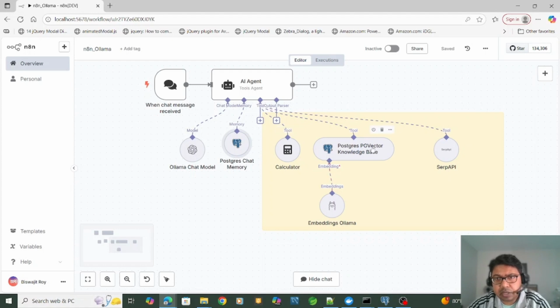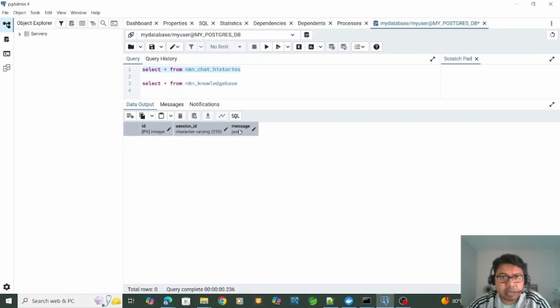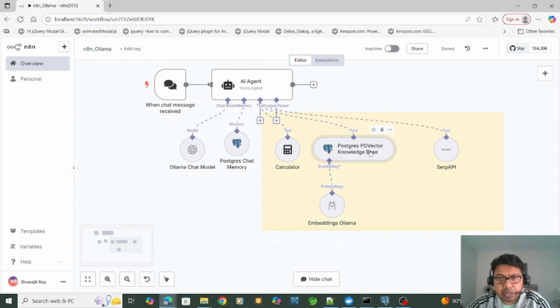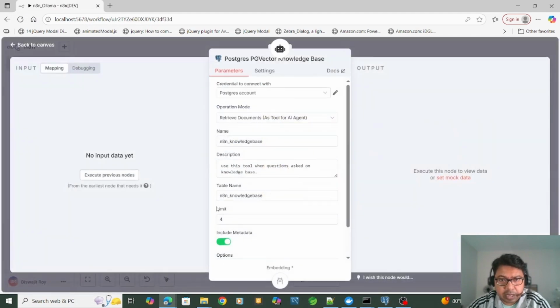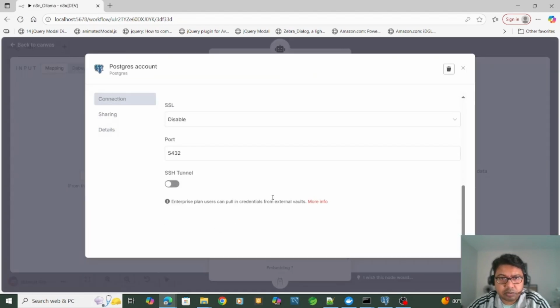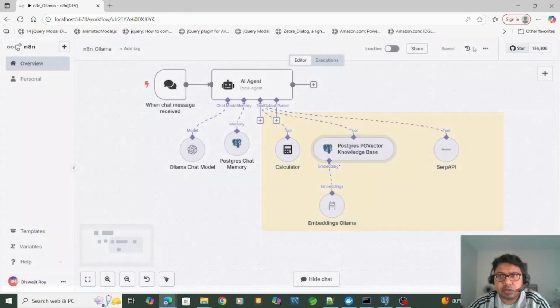And this is a calculator to calculate the multiple item prices and all those things. And this is the same vector database where we just inserted the knowledge base as a vector store. If you see, the table name is the same, n8n underscore knowledge base, and this is where we have the connections. I already explained this in our last video, so I'm not going through all these things.